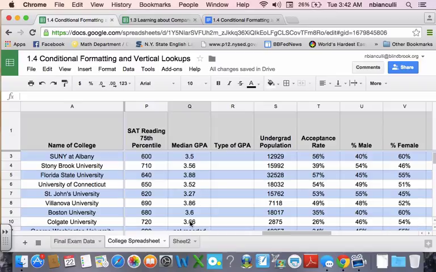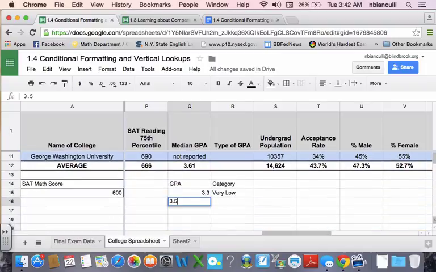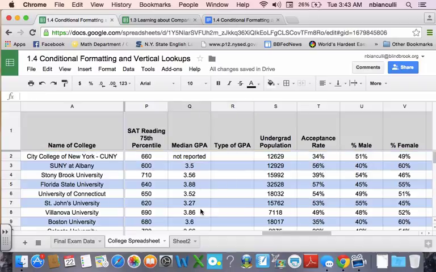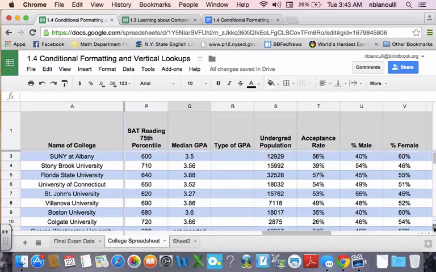Now I'm looking at my next GPA. I see some 3.5s. So maybe 3.5 is on the lower end. That's my low boundary. Maybe 3.55 or something is low. And my average was 3.61, so I'm going to make 3.65 my average GPA. And then I'm going to look, and I have some 3.66s, 3.88.